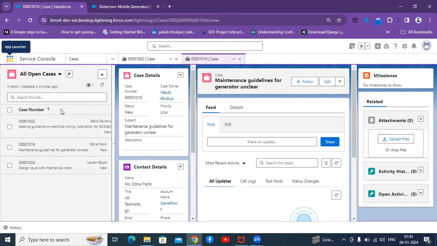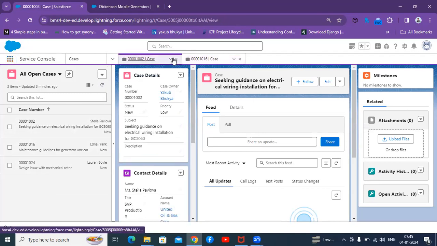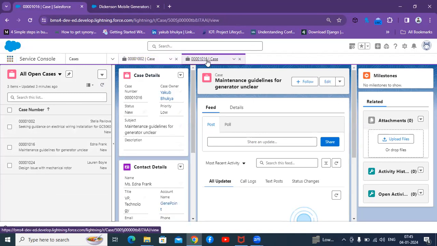And the list view will come up this side, and whichever records you are opening, those records will be open in new tabs. So whenever you want, like most of the companies, console applications are used to provide a service to the clients. Service means support. So for the support work, most of the companies use console applications.